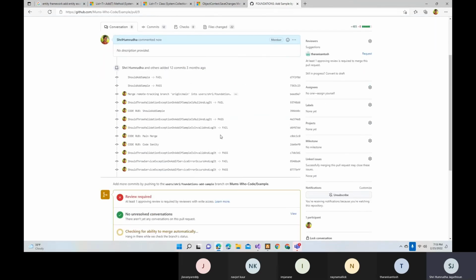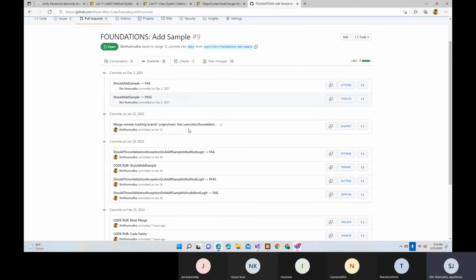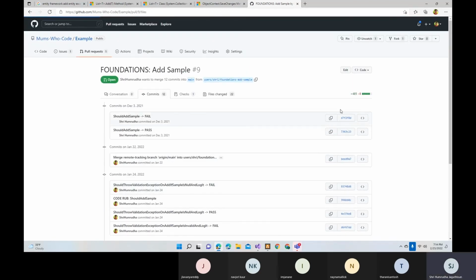So if you take a look at the history, this is the happy path fail test. This is the happy path pass test. Then this is my main merge. Then I had my null fail test. Then I did code rub. And then this is my null pass test. Then I did invalid fail test. Then I did some code rubs. Then my invalid pass test, service fail test, service pass test. So this is the test driven approach. We are writing a fail test. We are passing it: fail, pass, fail, pass. And this is the same commit history and the files checked.